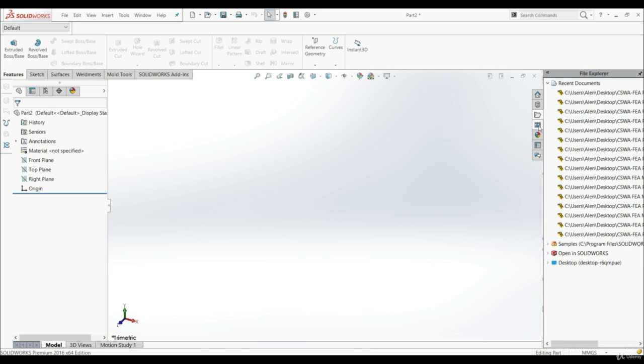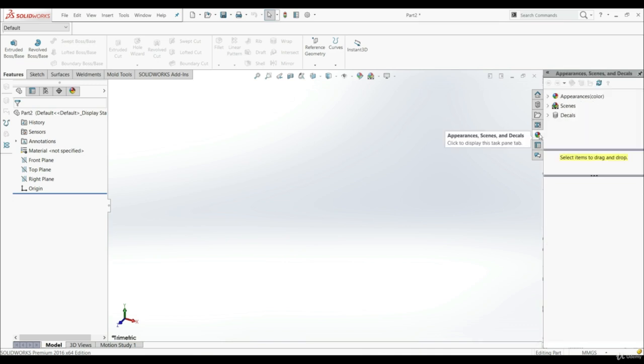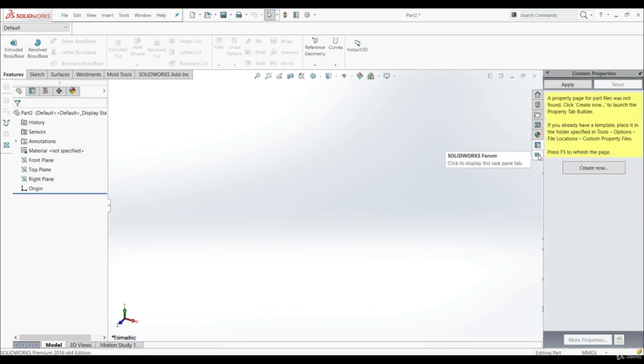Here we have view palette, but if you click on the view palette, you can see that you can't open it, because we can only use view palette when you work with drawings. Here down we have appearances, scenes, and decals. So later when we're gonna work with appearance, then we're gonna use this tool. Here we have custom properties and SOLIDWORKS forum.